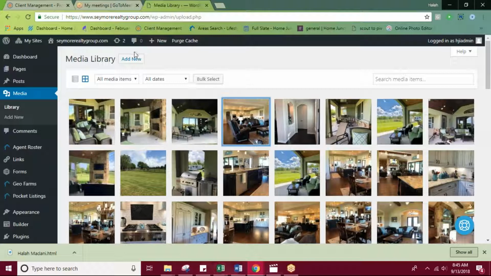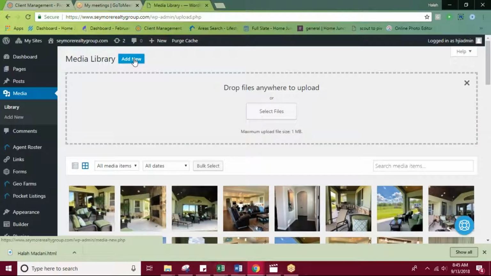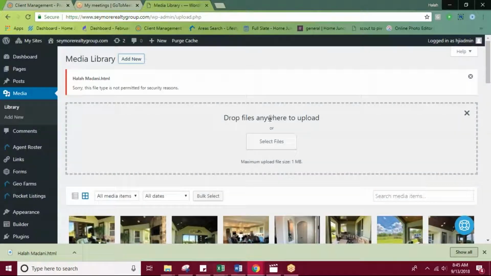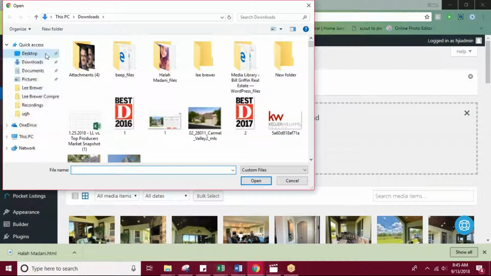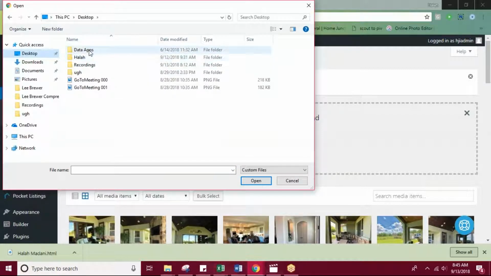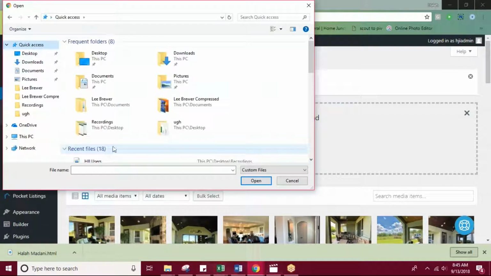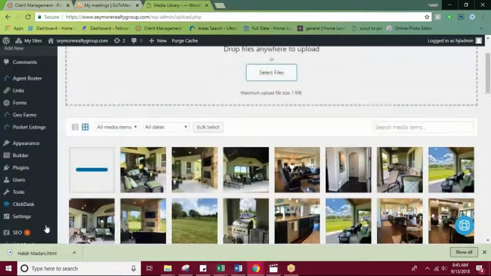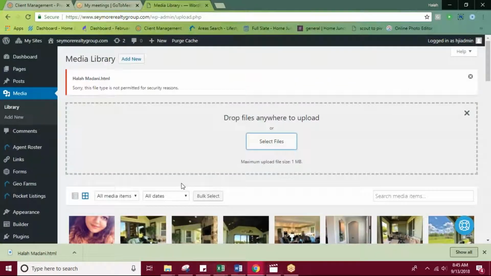To add something to your library, you can go to Add New, and you have the ability to drag and drop a file in, or instead hit select files and choose from your computer here. So I'll go ahead and select something right there and hit open. That's going to automatically populate in our library.